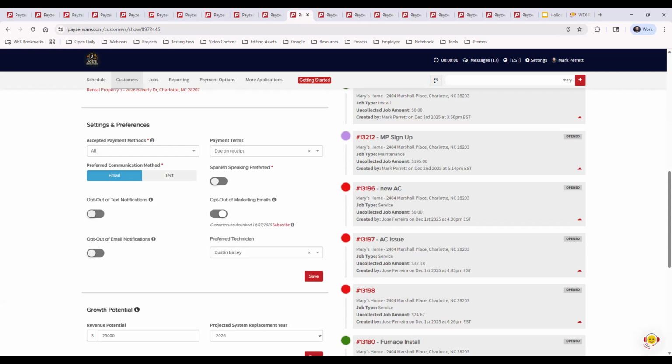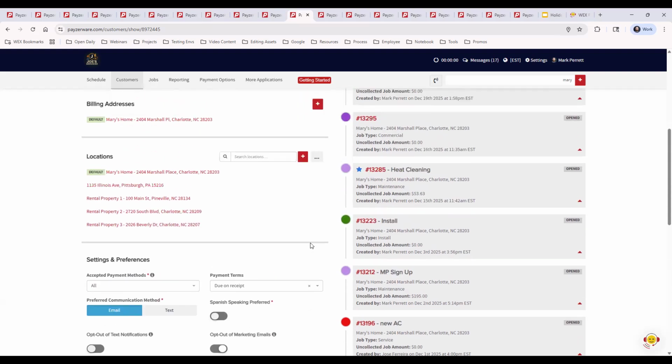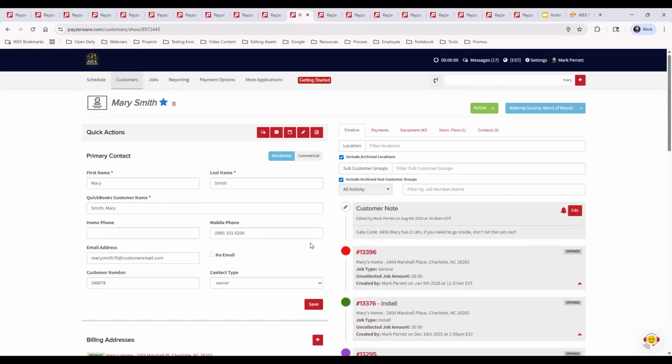Next, there is a quick action on the customer page to create an appointment. So in our beginner training that we did earlier today, everything we did was from the schedule page. But just know you can schedule appointments from the schedule page, you can schedule them from the customer page, and you can schedule them from the job page. So there's many places where you can actually start and schedule an appointment.